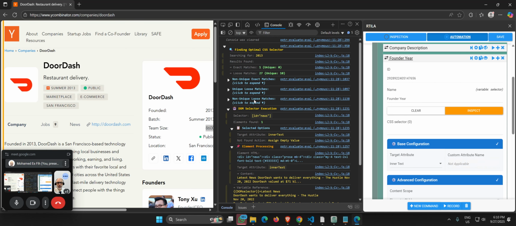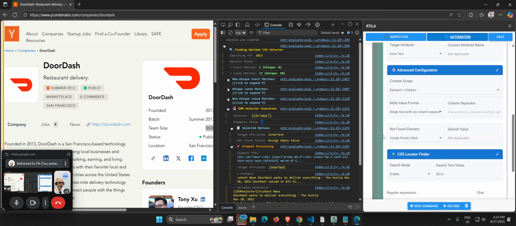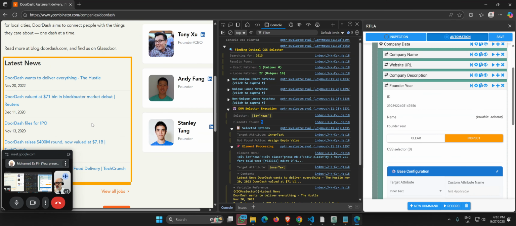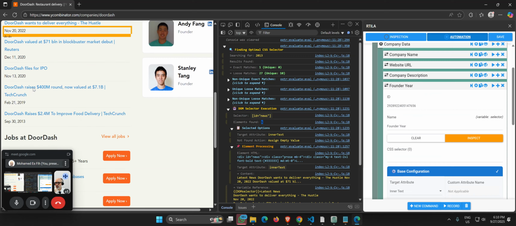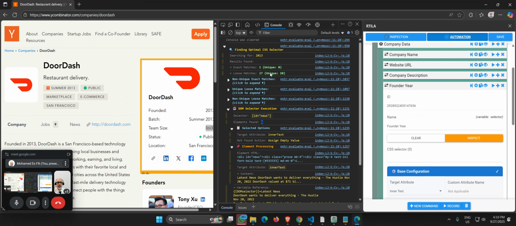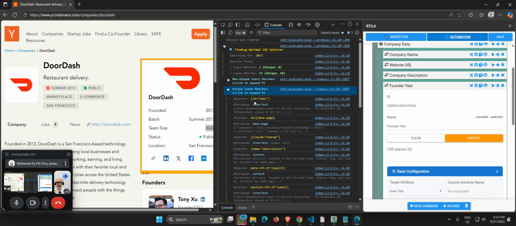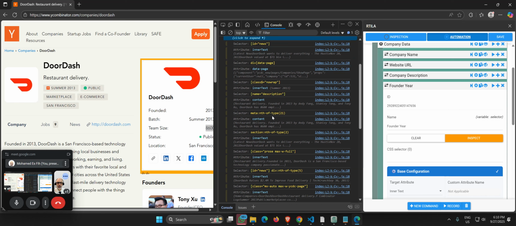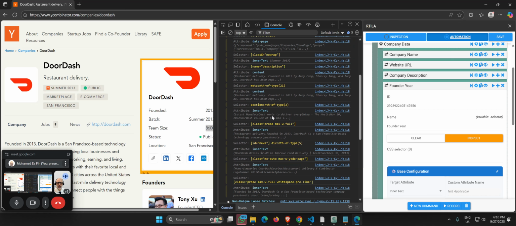So it says one of them has a unique ID equal news, which is weird because I don't want the news. Yeah, some news have 2013. But here you have non-unique matches, loose matches, unique loose matches. Here, unique loose matches, ID news, that's not good. Div data page, class no wrap, name description.